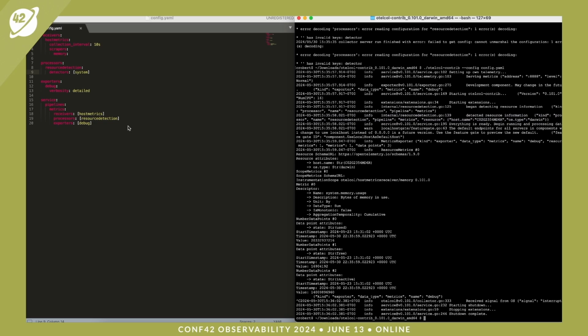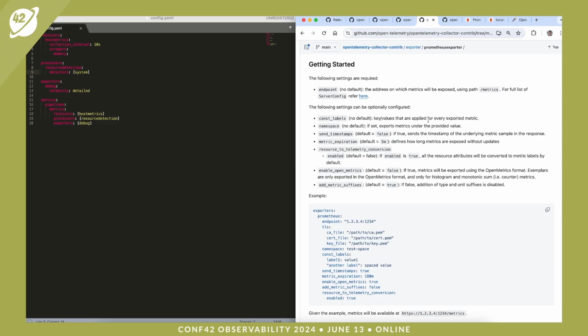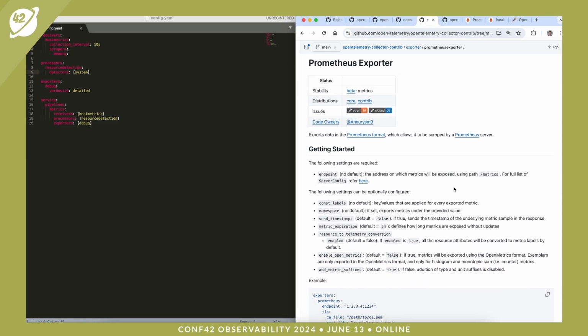From here, I think the next step is to send our data to somewhere more useful. So I will use Prometheus for this. We can look at the Prometheus exporter. It allows us to expose metrics at a specific endpoint that can then be scraped by our Prometheus environment.